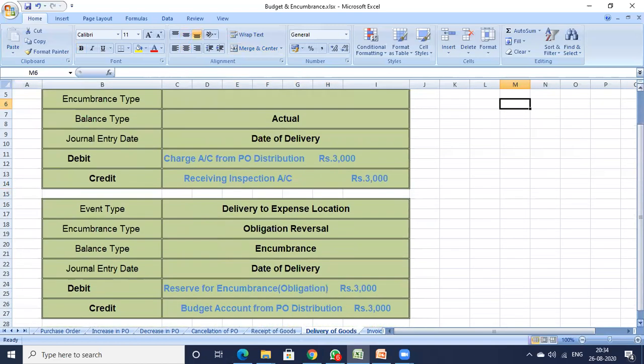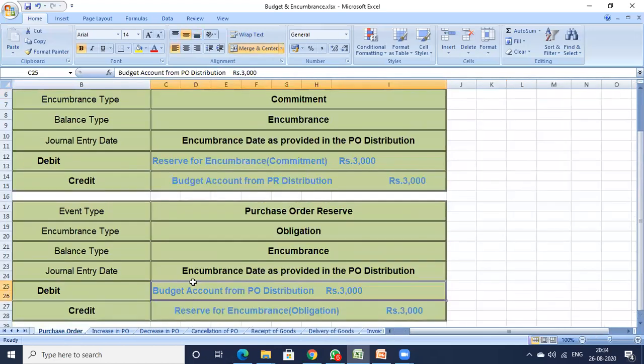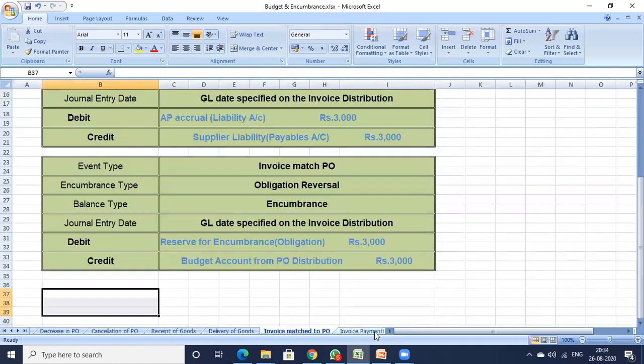Then in the delivery, you again make an entry saying the reserve for encumbrance obligation, which was created during your PO, will again get set off here. That is your reserve for encumbrance obligation rupees 3,000 to budget account from PO distribution. As you remember, this was the entry in the purchase order. In the delivery of goods, this gets reversed here, so this gets set off. All right, then is your invoice matched to PO.